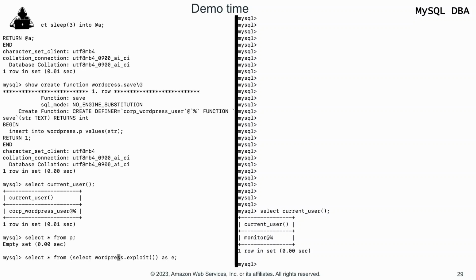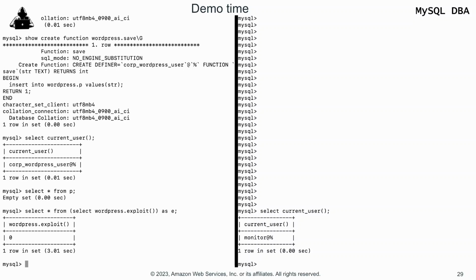And then we will run our poison query. So this is a subselect. Inside of the subselect, we have an exploit. This query is slow. Now imagine the MySQL DBA will try to understand why this query is slow, and will take this query and run it from its own user, from the monitoring user, and will run the explain.